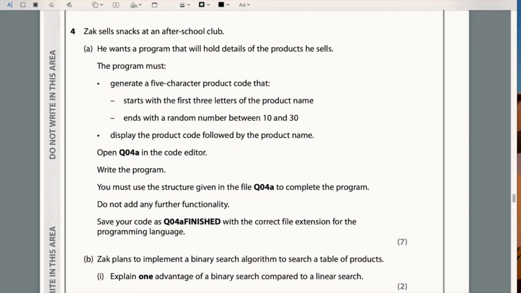Question 4. Zach sells snacks at an after-school club. A. You want a program that will hold details of the products he sells. The program must generate a 5-character product code that starts with the first 3 letters of the product name, ends with a random number between 10 and 30, display the product code followed by the product name. And as always, each bullet point will give us a certain number of marks. Open Q04 in the code editor, write the program.